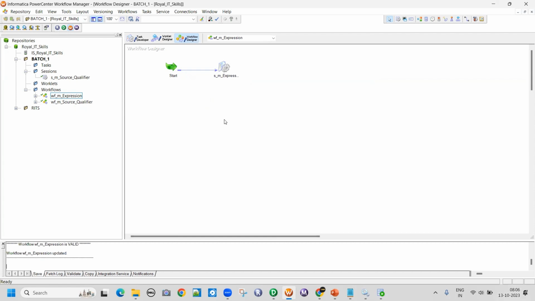So we just changed bulk to normal. Even if you don't change it, it's not an issue. But generally we go in normal mode. Okay. So after doing any changes, save it, right click and start workflow.